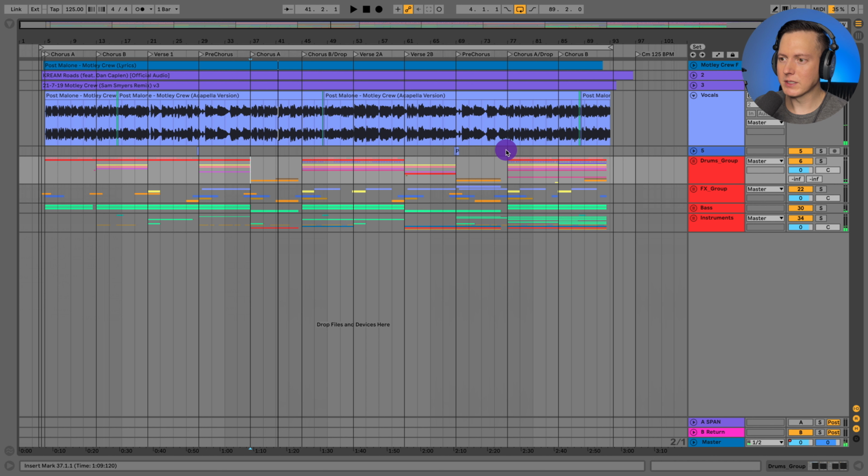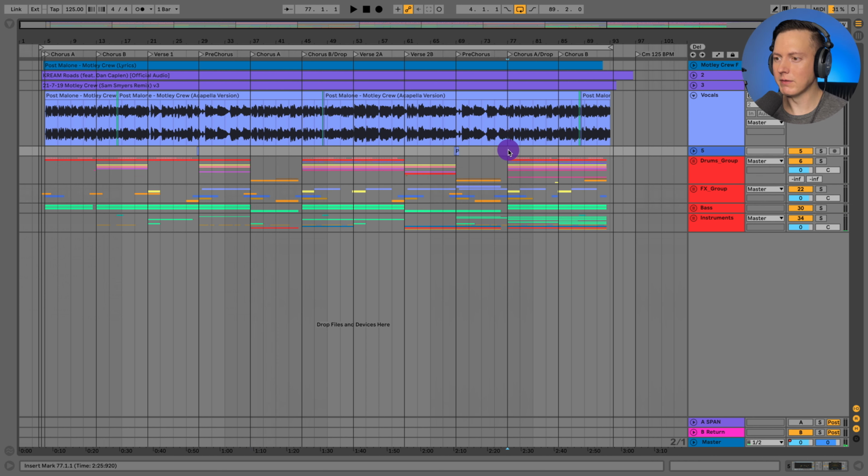And then the second time that chorus comes in, I actually bring in all of the instruments. So if you do decide not to change the structure of your acapella, you can at least decide to change the structure of your instrumental.